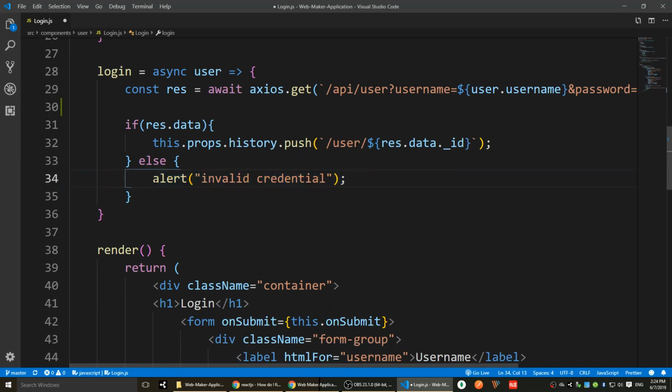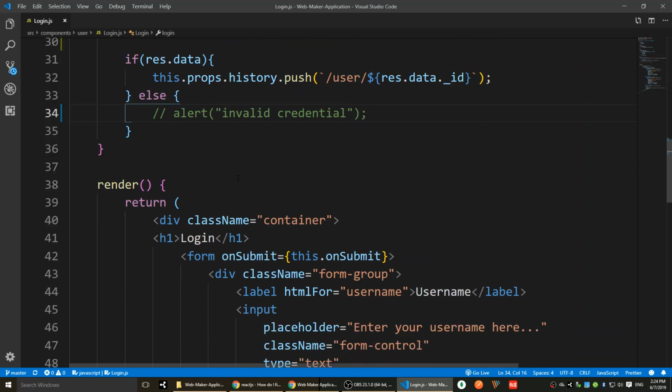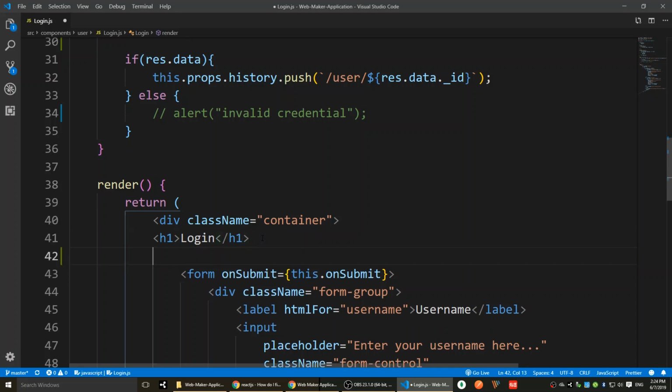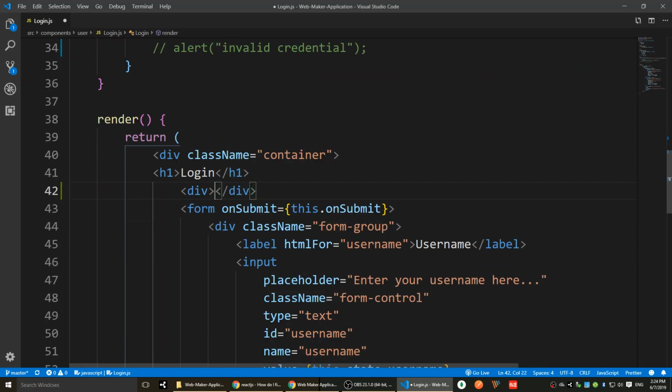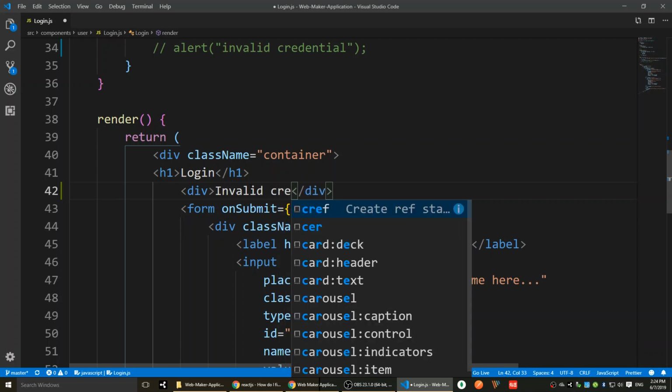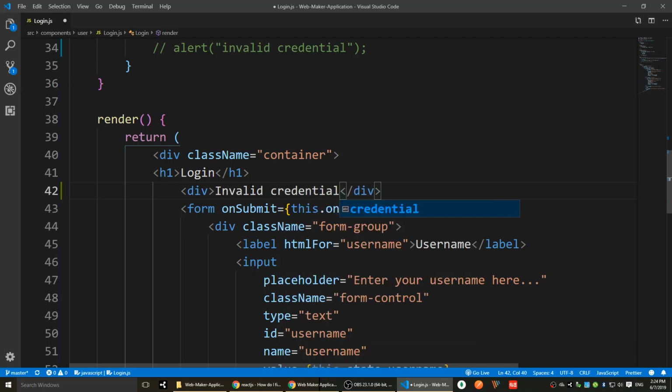And instead of doing that, let's comment this out for now. So let's create a block, a container, kind of like a container in between the login and the form. Let's put, let's say, a div here. Right, in the div we have some text: invalid credential. Right, invalid credential. Let's just say your username and password doesn't match in our record.